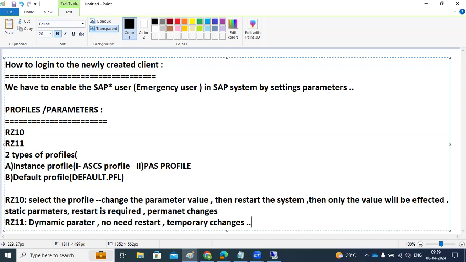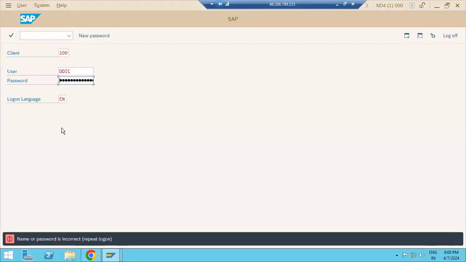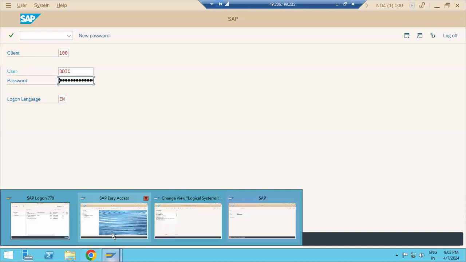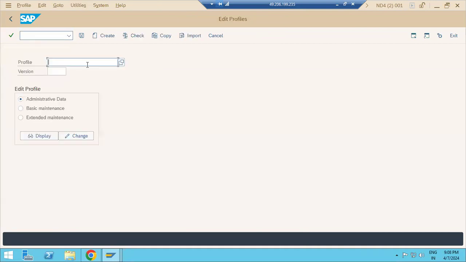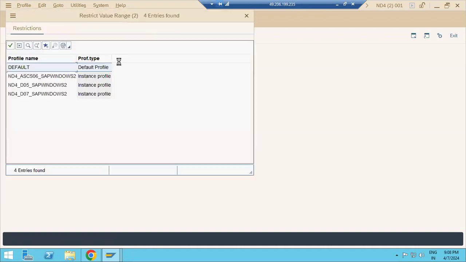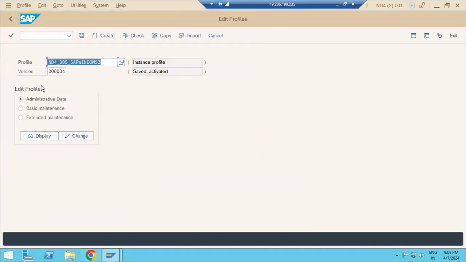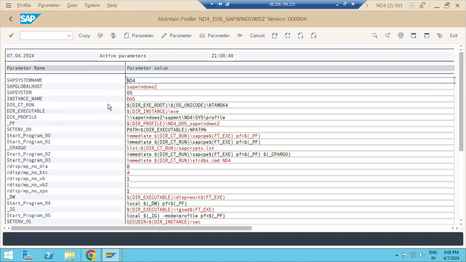But not all the parameters are dynamic. Then how can we identify which parameter is static and which is dynamic? Here you need to go to the RZ10 transaction code, where we do the changes. If you go to RZ10, you can select the profile, whichever you want, the default profile or instance profile or anything. These are all administration settings. We select Extended Maintenance, go to the Change option, and do the changes here.